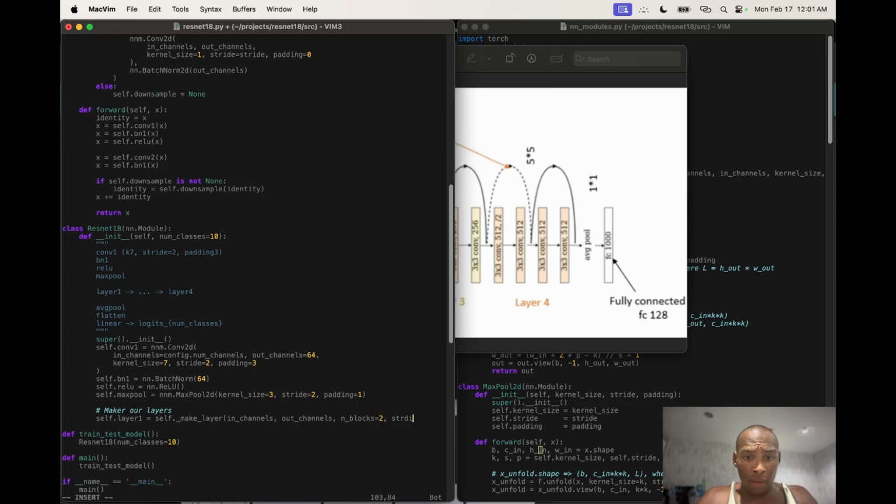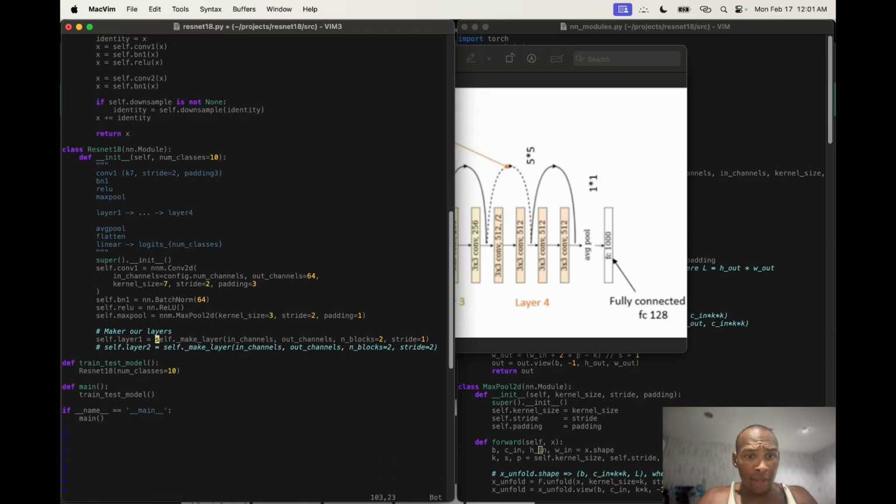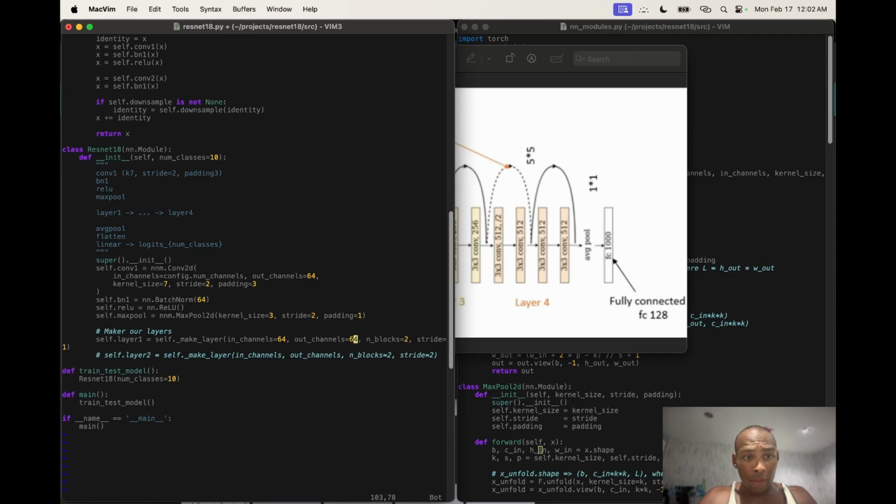Stride. For the second one and on, the stride is going to be 2 by the design of ResNet18, right? To see increasingly more and more of the image as our features get more and more abstract. In channels 64, out channels 64. This is by the design of ResNet again.